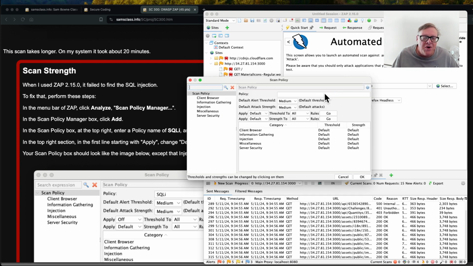But now we're going to add a new one, which I'll call SQLi. I have to give it a name. And see, now it does default of all these different categories. First, I want to remove all the old stuff, so I'll turn it to off for everything and go. Okay, now all the scans are off.